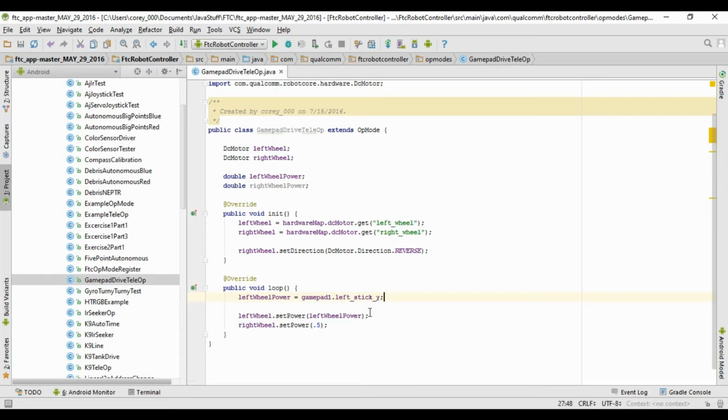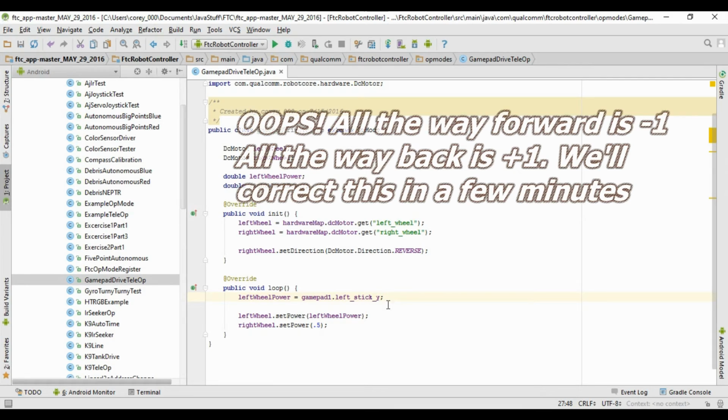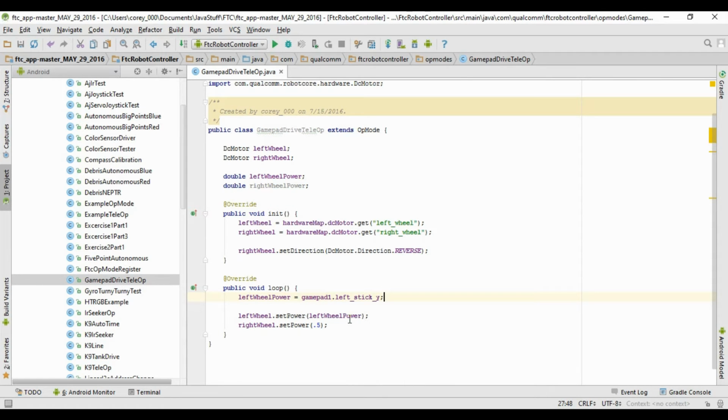And then since loop happens many times a second, it will come through again, and it'll look at the value of the left stick Y again, and it'll see if it's changed or if it's the same, and then it'll reset the variable. So the next time it comes through, let's say it's 1, it's pushed all the way forward. So when we set the power to 1, then the motor will be going forward, and then same if it was backwards at -1, the motor would be going backwards. So now we have the left wheel working so that if we push forward on the left joystick, it'll go forward. If we push backward, it'll go backward. And if it's in the center, it's off.